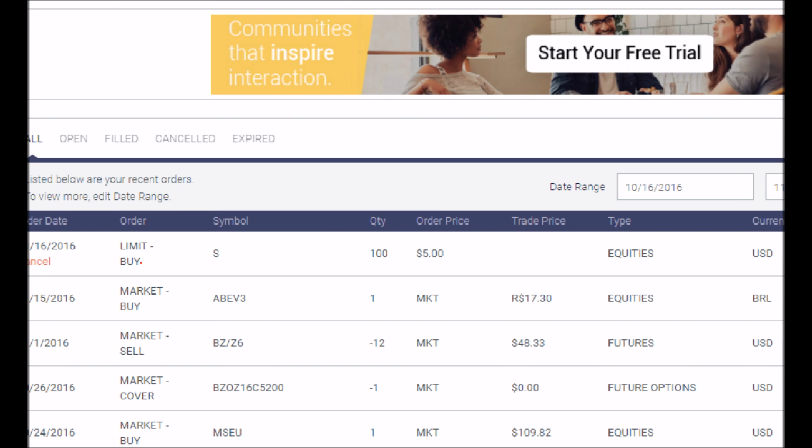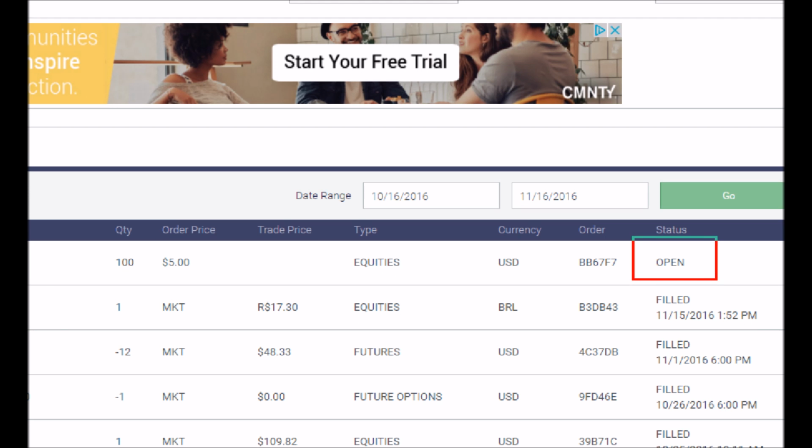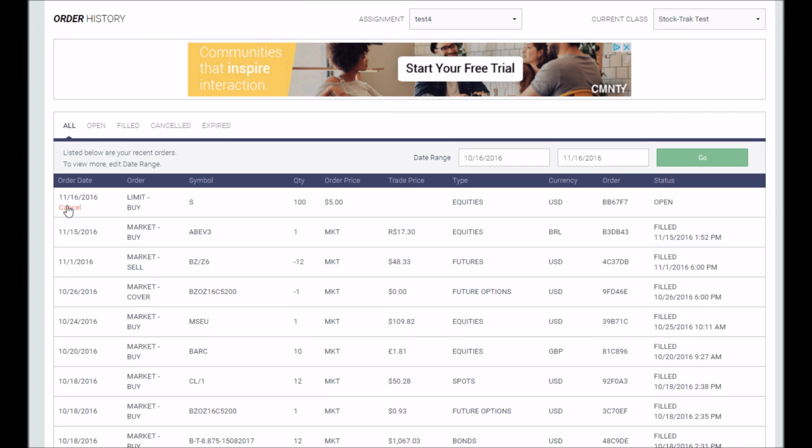For example, here I have an order that is still open for Sprint stock. You can tell because the status at the far right shows open. If you have an open order, you can cancel it at any time by clicking the Cancel button under the order date. Orders that are open have not yet filled, and so you can cancel them.